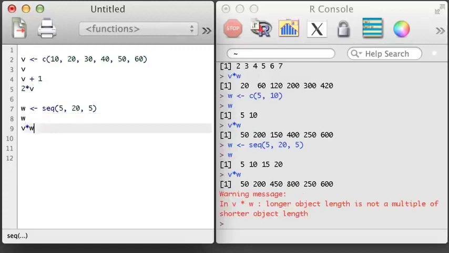R again will recycle w, but this time it gives us a warning. In this case, when R recycled w, it still had elements left over when it ran out of elements with v, so it wanted to make sure that we are aware of this.